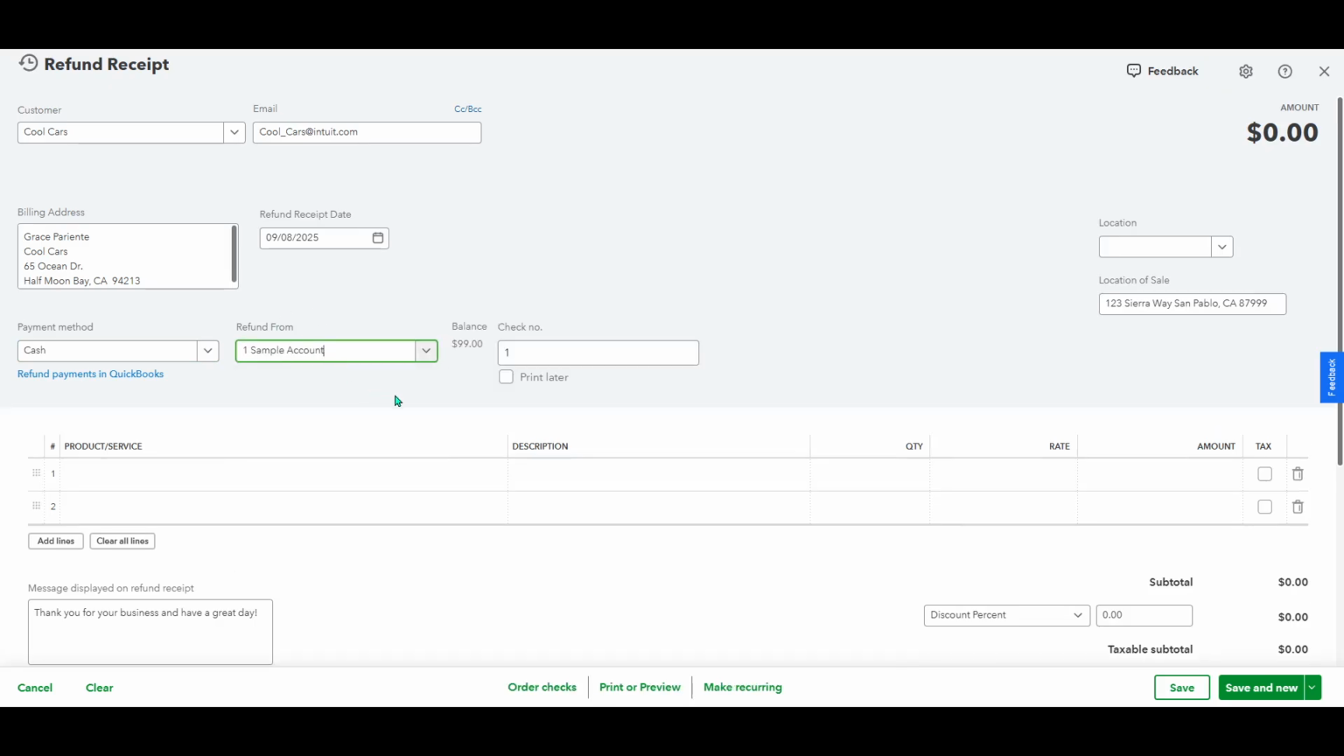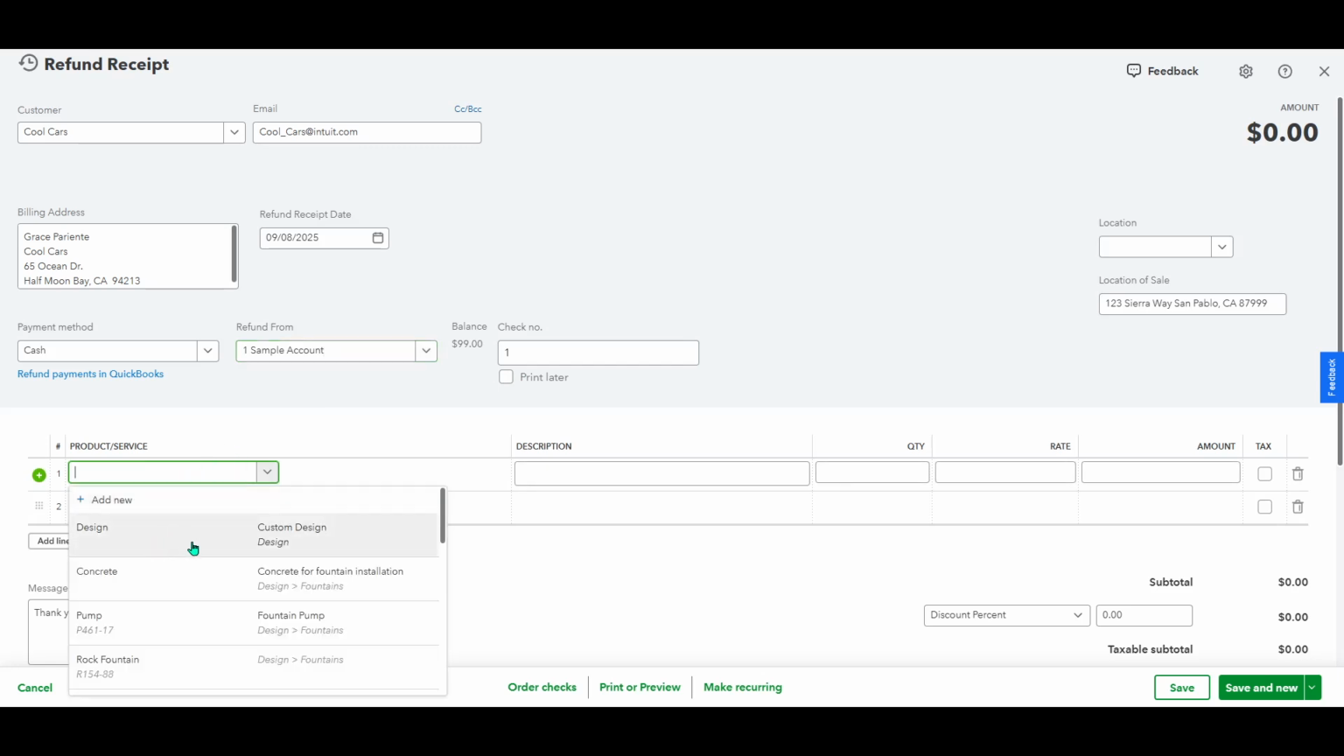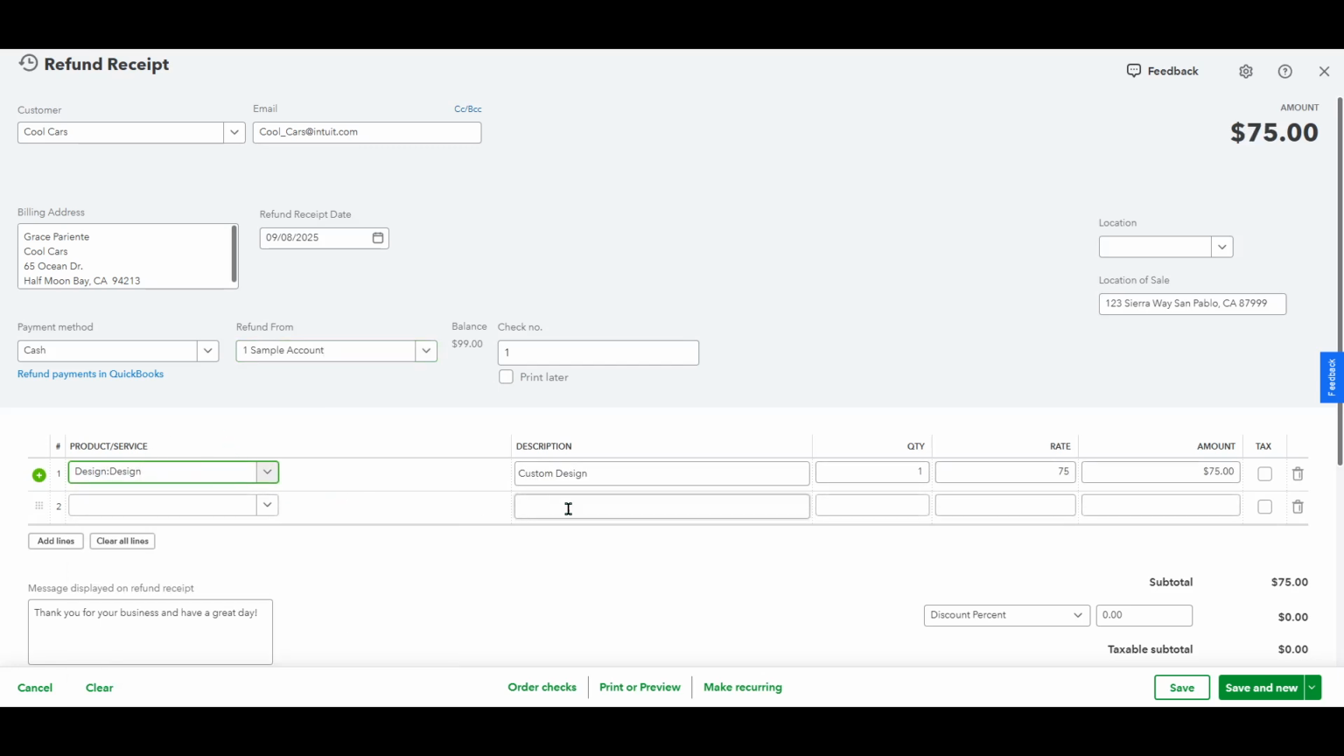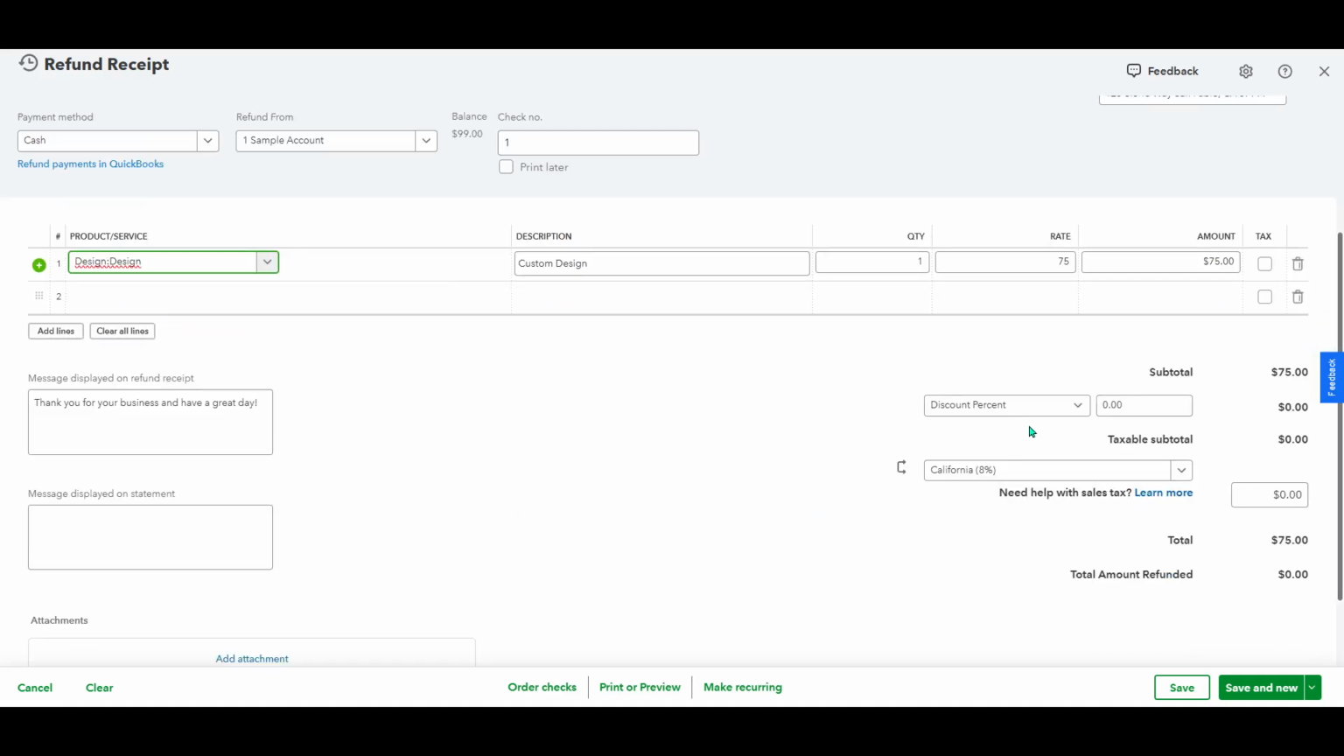You might also want to add a memo or description within the receipt. This part is optional, but including a reason for the refund can give you helpful context if you ever need to refer back to this transaction in the future.